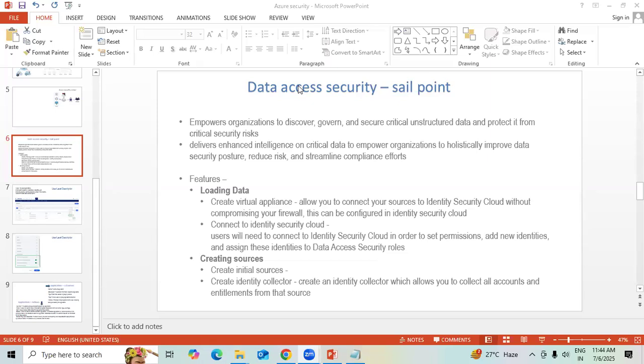Next, creating resources. Creating resources mainly focuses on creating some initial sources, meaning the sources of data that we are collecting or gathering from other places. That part needs to be taken into existence. Followed by this, we need to create identity collectors, which allow us to collect information relating to accounts or entitlements from any resources that we are taking. SailPoint can be integrated with internal as well as external systems if required, so that data access and data management can be done accordingly. That is what SailPoint is majorly useful for.